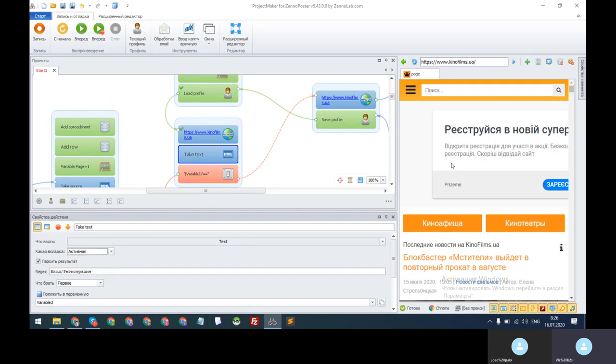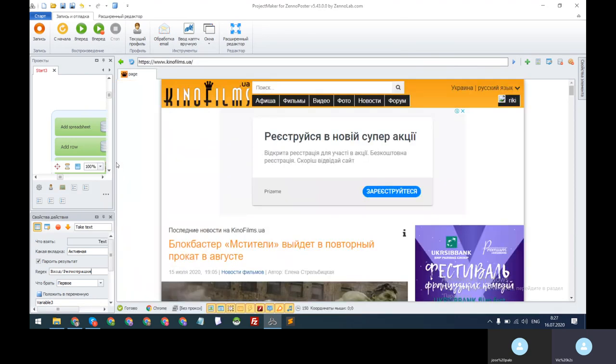of the browser right here. So we say to ZennoPoster, please read the active tab, read all the text on this tab, and find the word. This is the word to log in. Actually, in English, it will be log in slash registration. But this is a word just for this website.